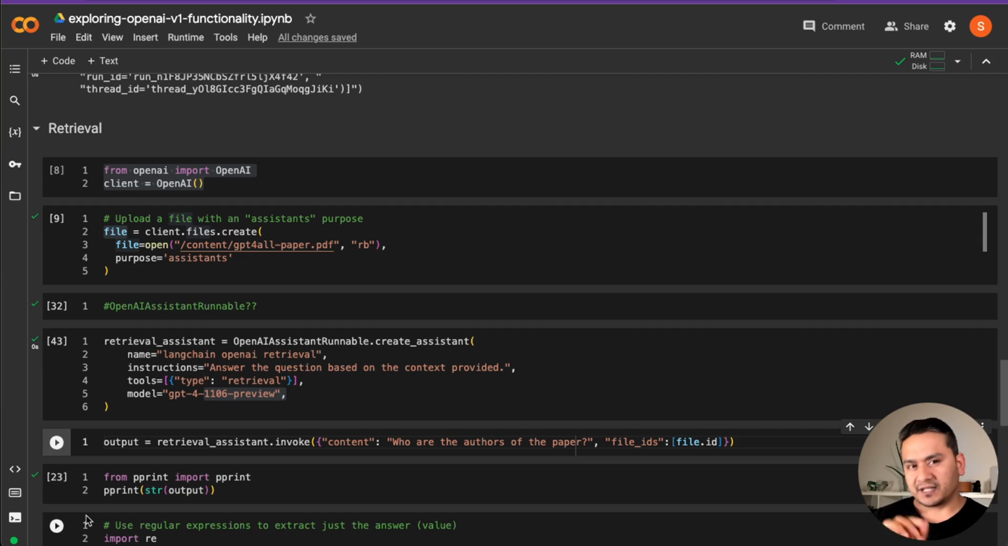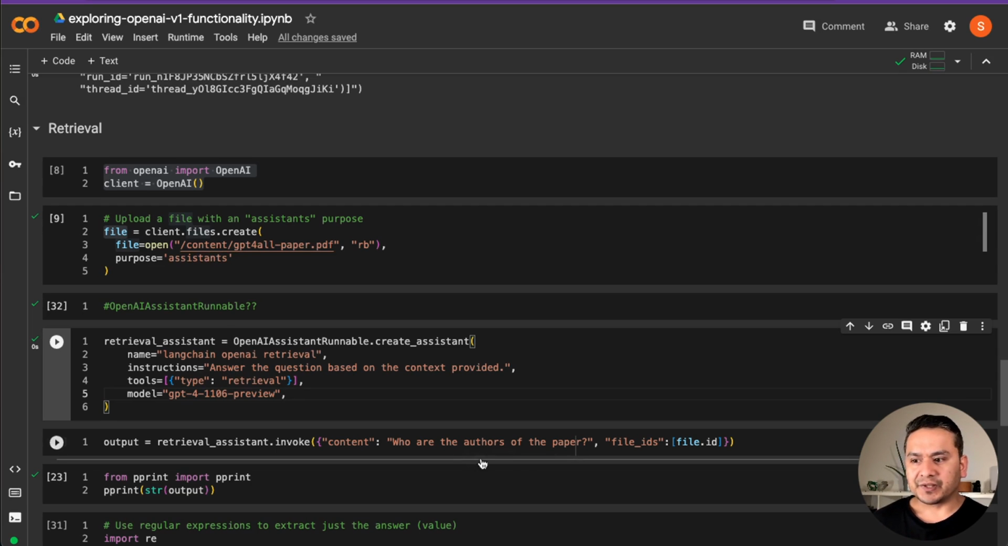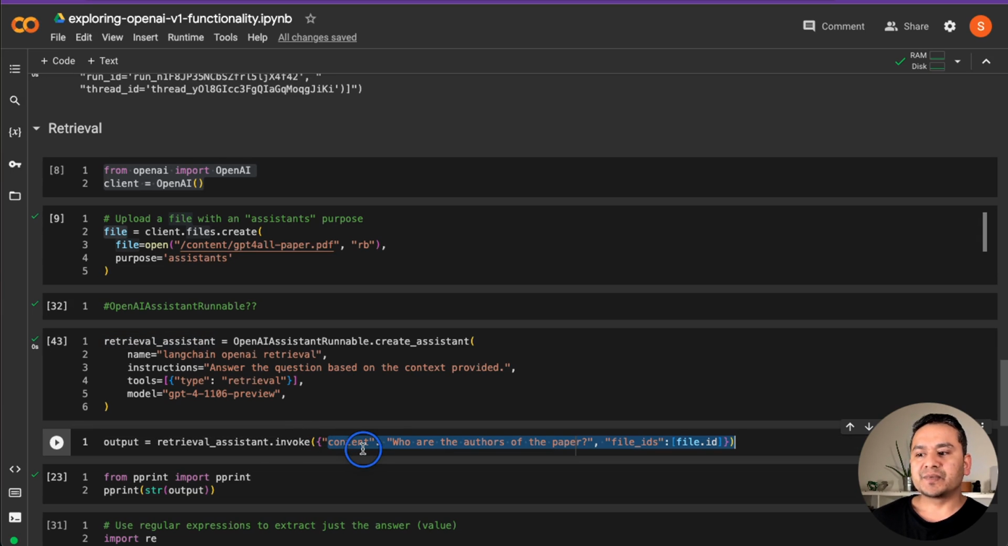What I am passing here, by the way, it took me some time to figure out how to pass the file IDs, because in LlamaIndex we used to pass it when we create the instance, but here it is when we invoke it, right? There might be many ways, but this is how I got it working. Let's go through that. Here I'm storing the answer in an output variable. A retrieval assistant, this is what I just created, and dot invoke, and I am saying here, who are the authors of the paper.